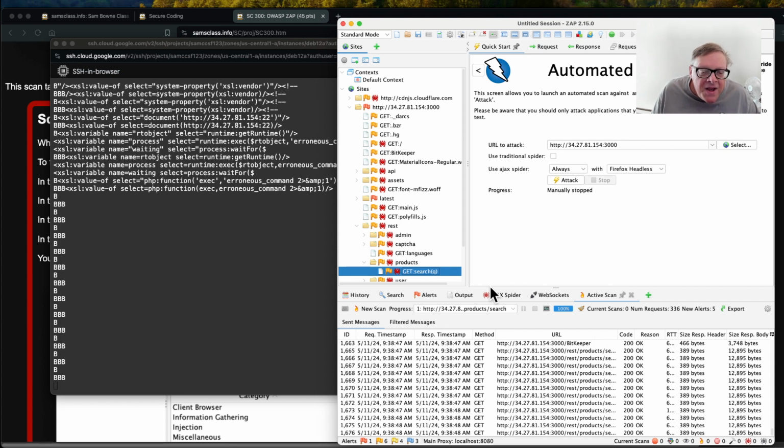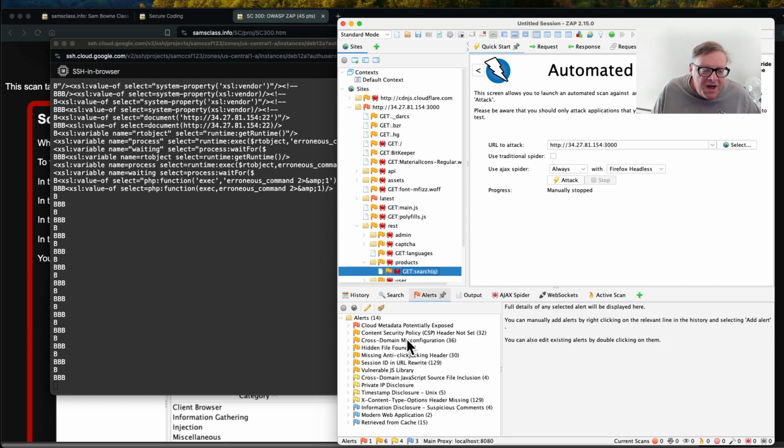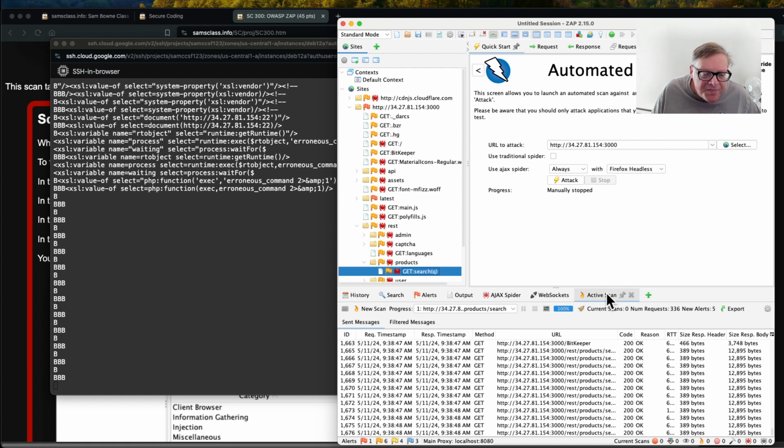And I think it's done. Or maybe it's not done. But anyway, let's look at the alerts and see. It hasn't found it yet, but I think it is going to find it. Well, it found it earlier. Progress manually stopped. Current scan 0.